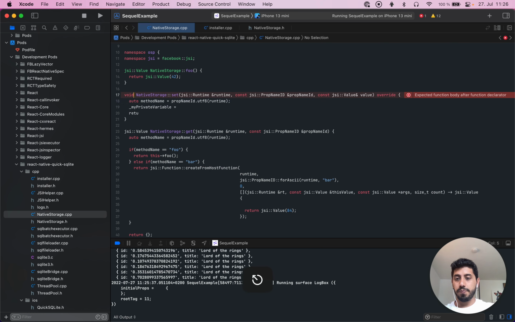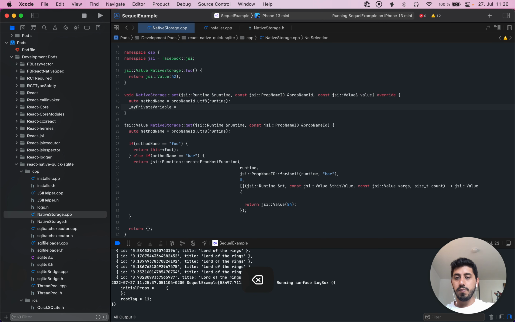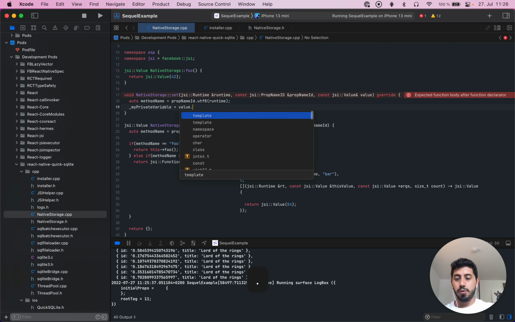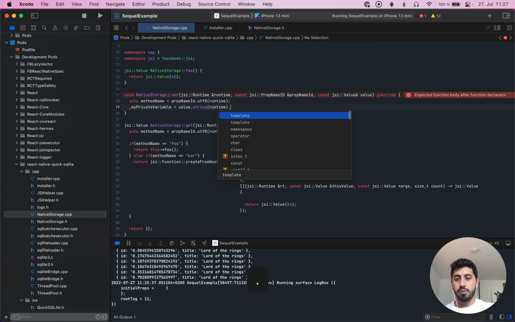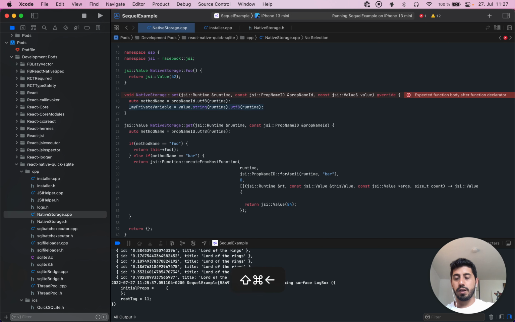Then I would do something like value string, for example. If this is a string, I would just ask for the UTF-8 string. So I'm just writing inside of my C++ class. That's the core idea of host objects.